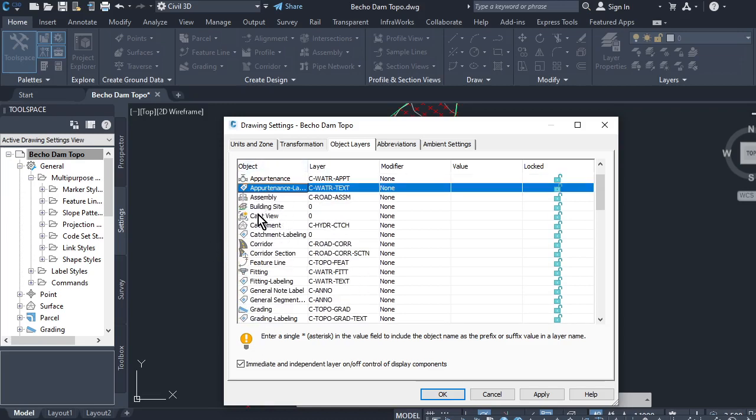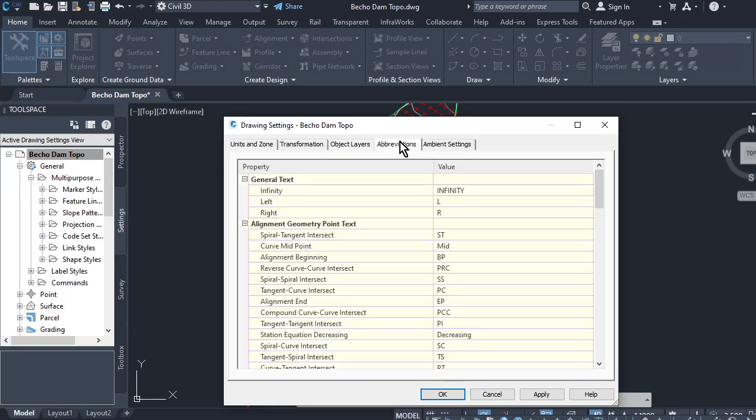So these are the parameters. For each parameter you are using, you will adjust everything here, so your drawing looks as you set it here. These parameters are exactly a copy of those parameters, because we adjust here and finally we use these tools to make our design. Then abbreviations. You will define abbreviations here also. General text, for example, infinity.